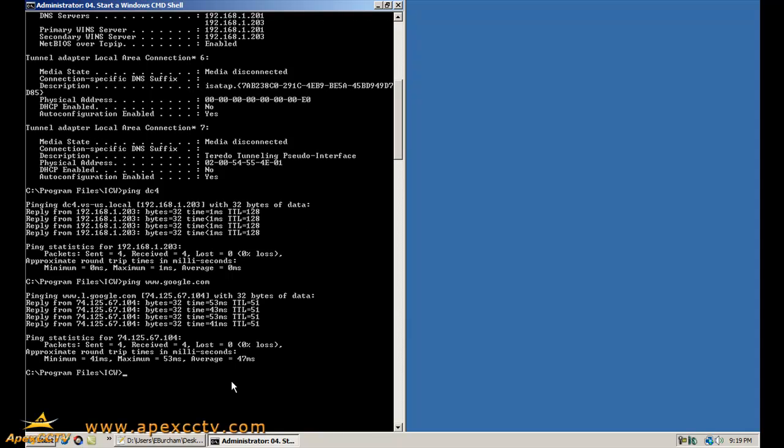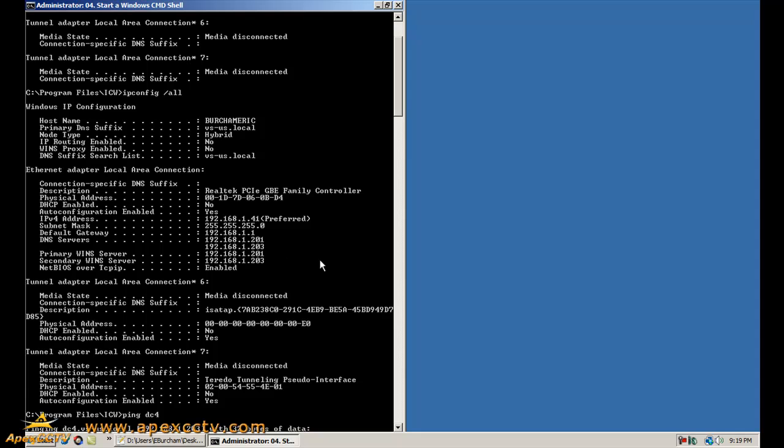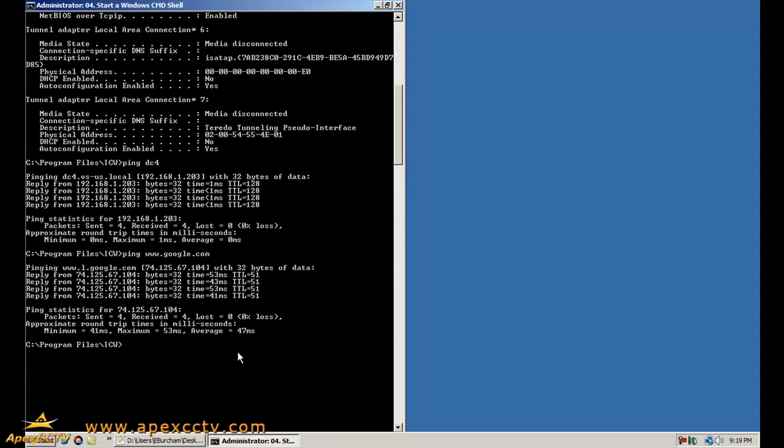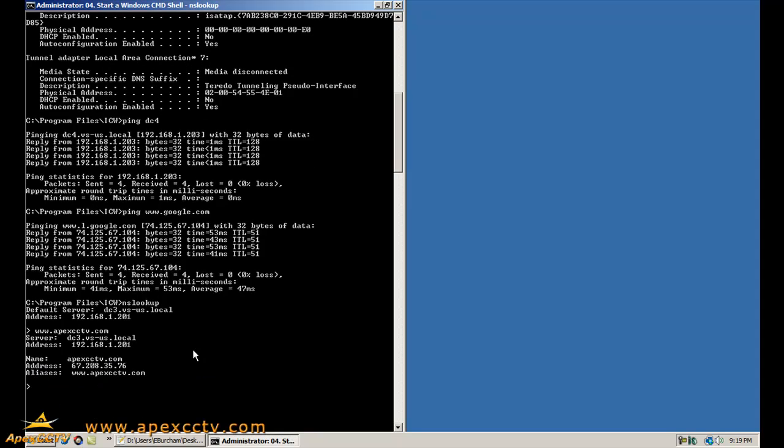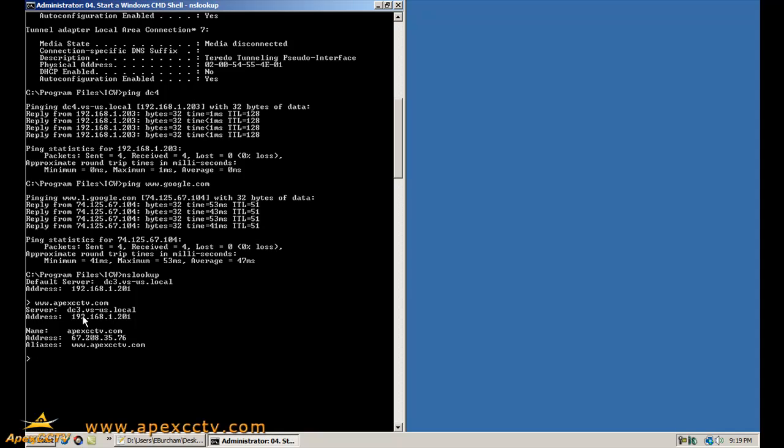If you have public DNS servers in this list, try the router first. See if it works. You can test it specifically using NSLookup. If you type this, it's going to give you a cursor where you can resolve addresses. So if I do ApexCCTV.com, it's going to tell me what server I got the information from, and it's also going to tell me the IP address information here. If I want to use a different server, I can type server, space, and then whatever IP address I want.